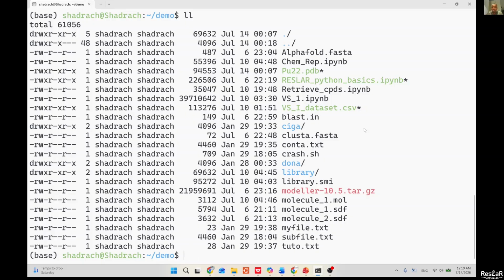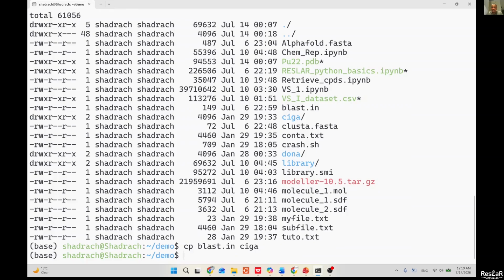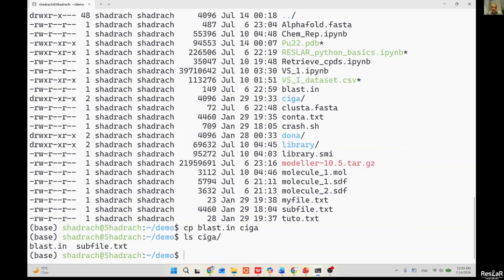So we want to copy blast.in into Siga. So cp, remember we say, where is the file originating, the source and the destination? Very simple. So because blast is inside demo, so it is where we are. So no need. Blast.in. Where is it going? It's going into Siga. So Siga. Then that is all. So what is inside Siga? Let's see whether blast was there. So we list the contents of Siga. And then, blast is already there. So this is how to copy a file.